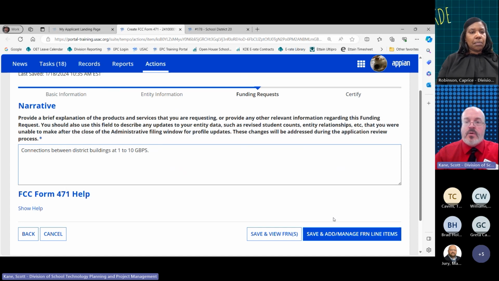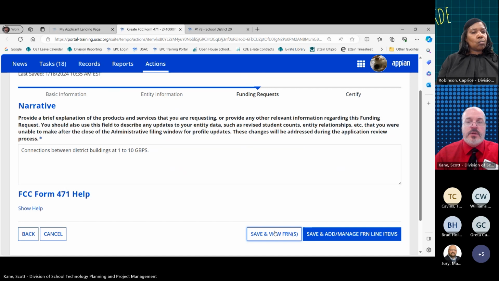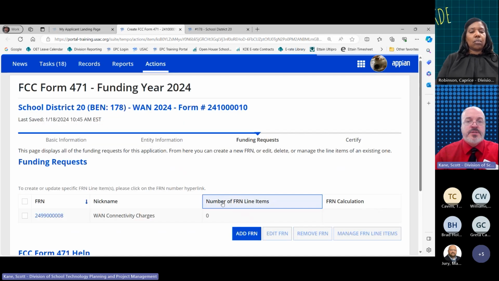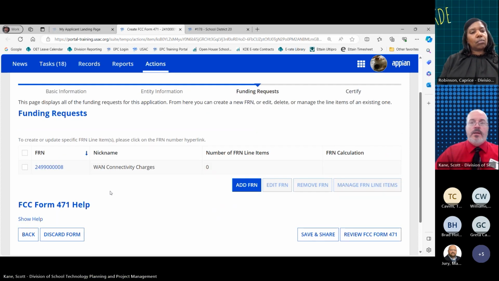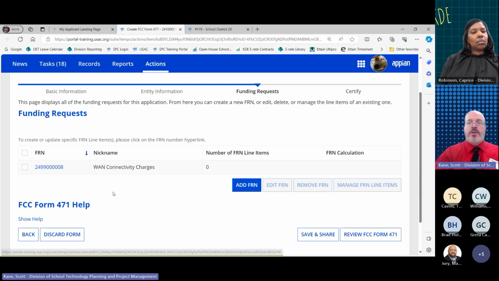All right, so we have now finished, and I'm just going to use save and view FRNs. We have finished creating the shell of the FRN, the funding request. Now you've noticed, obviously, that at this point we haven't entered any information about money. That's where we get into the line items.